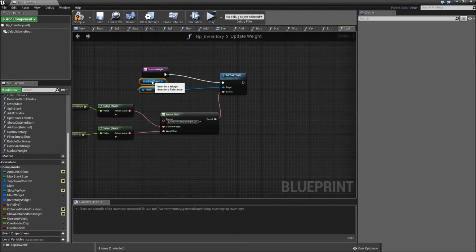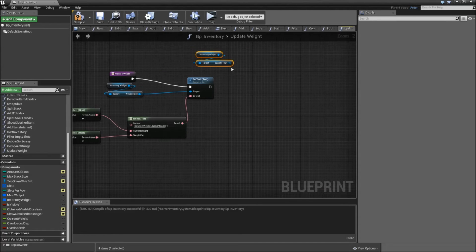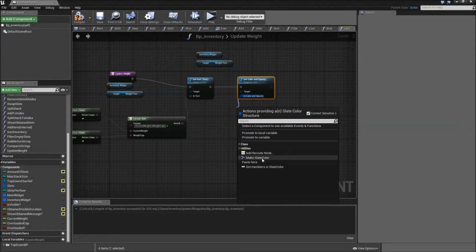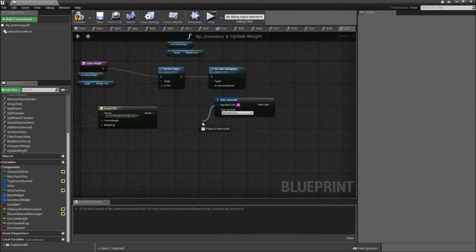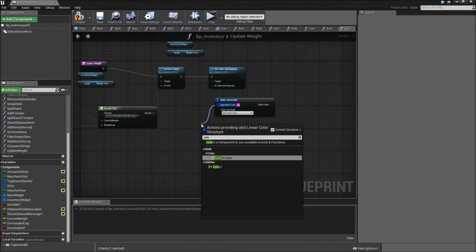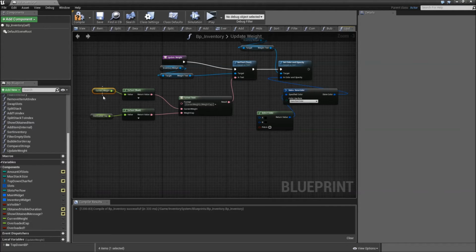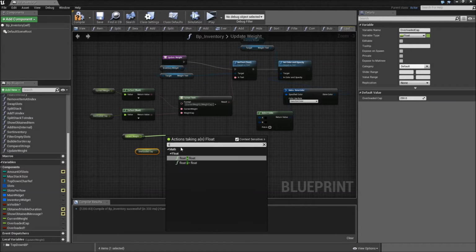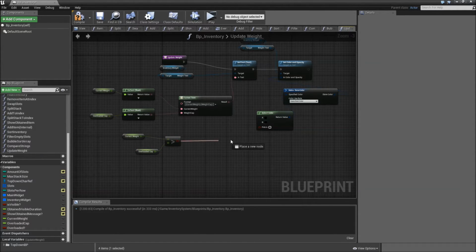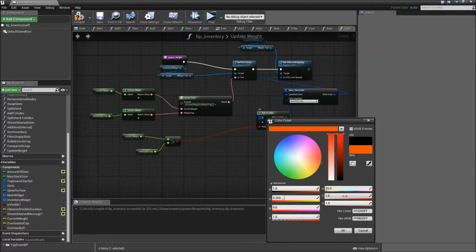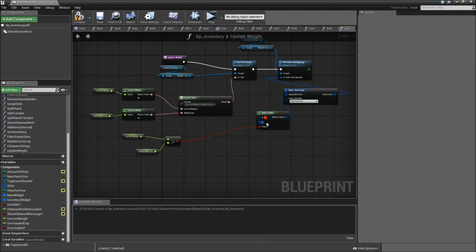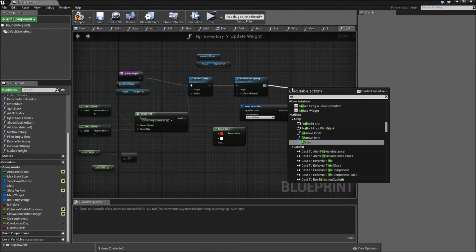After that, let's copy over our get weight text, and we will set color and opacity. Off of the in color and opacity, search for make slate color, and then off of the specified color, we can search select color. Our pick A will be the condition that our current weight is greater than our overloaded cap. Connect that to the pick A. If that is the case, we will change the color to red. If not, our text will remain white. After we set the color, we can return.